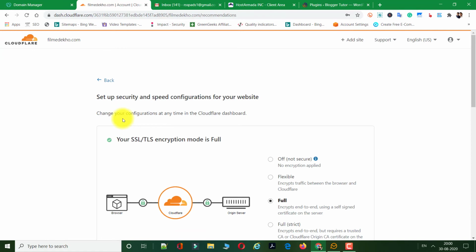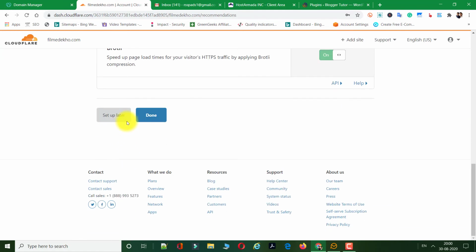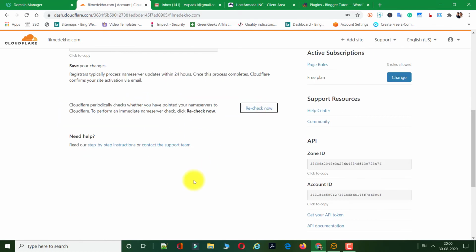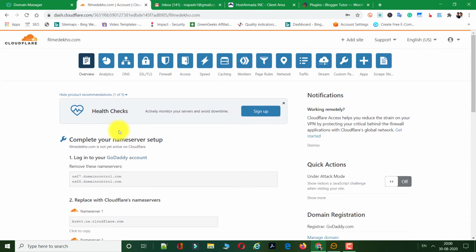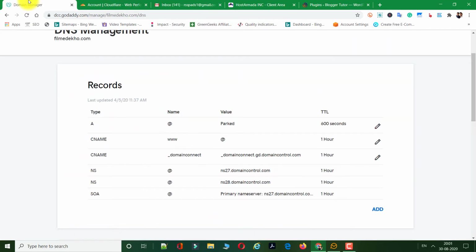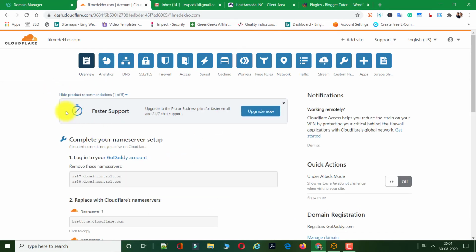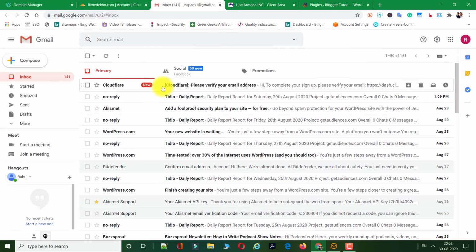Now check name servers. And here are a few settings. Let's just skip this setup for later. I will show you how to set up these in the next video. Firstly, we need to just create an account and manage DNS, right? Recheck now. So I'm just clicking recheck. Wait for the name server update, and when they update your name server, it will show congratulations. You will actually receive an email also.